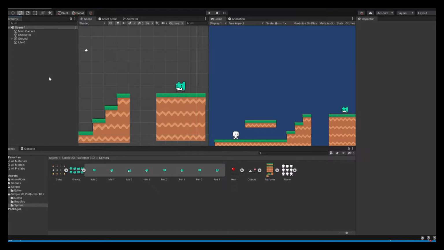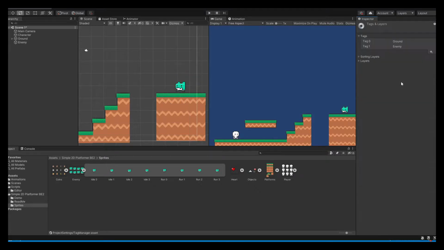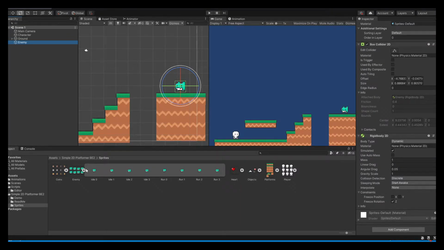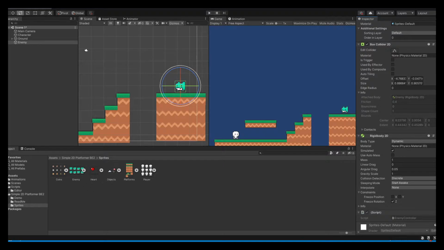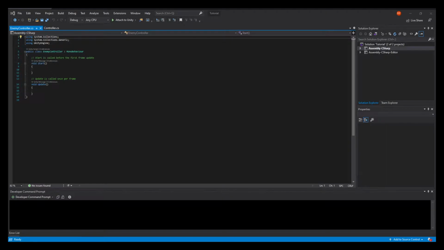You get the gist. So what we can do is rename him to Enemy and add the tag Enemy to him. If you need to add a tag, literally just press Add Tag and make a new one called Enemy. And what we want to do is create a new script called EnemyScript or EnemyController, like that. Create and add, and then open that up in Visual Studio.